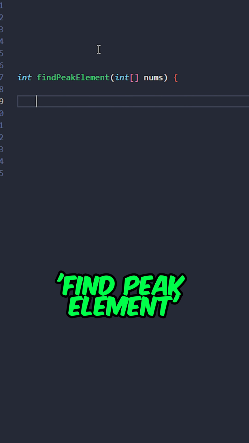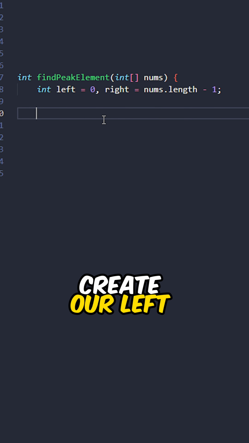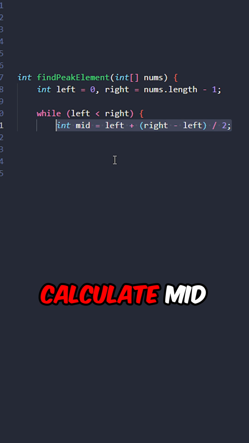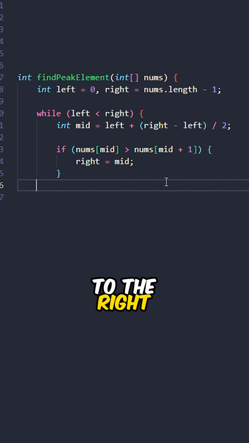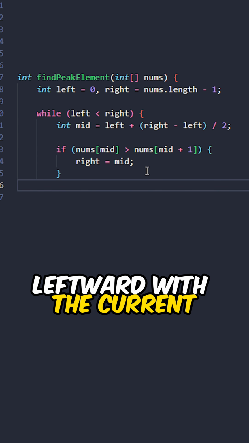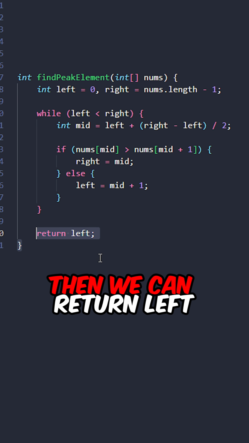Let's implement the function find peak element, taking the input array. Create our left and right boundary. While left is less than right, calculate mid. If our current element is greater than the element to the right, continue our search leftward with the current element inclusive, else search rightward. Then we can return left.